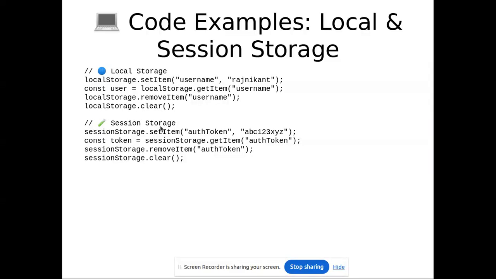Now for session storage, we set it with sessionStorage.setItem, key and the value. To get it, use getItem. To remove it, use removeItem. And to clear it, sessionStorage.clear. So this is all about local and session storage.